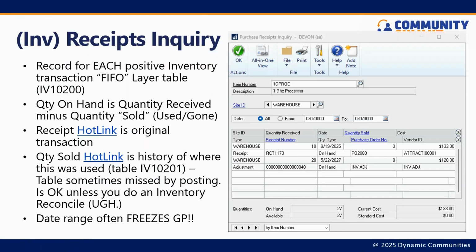It's fine. Inventory reconcile, in my opinion, treats this table as a little more accurate than it is. And so often inventory reconcile, if there's a problem in the quantity sold table, it's actually going to change your quantity on hand. And I kind of hate that. So that goes to why I don't like the inventory reconcile and the way it does things.